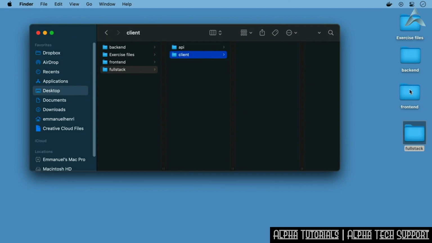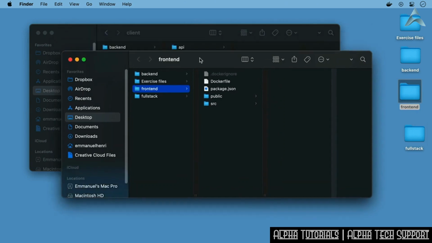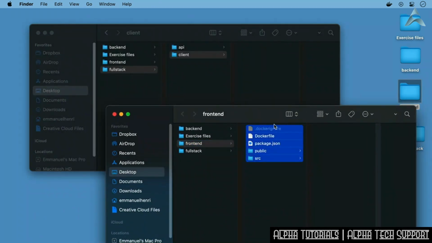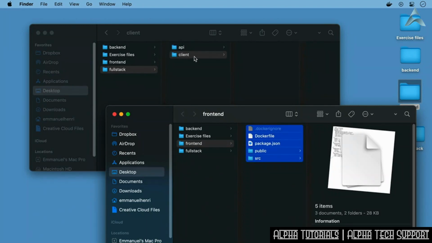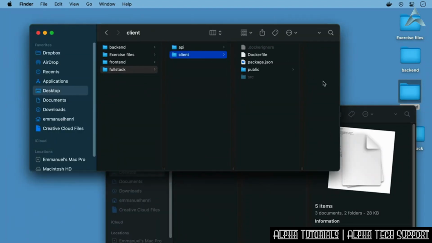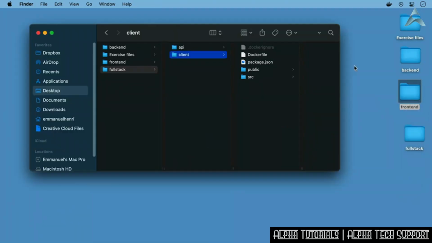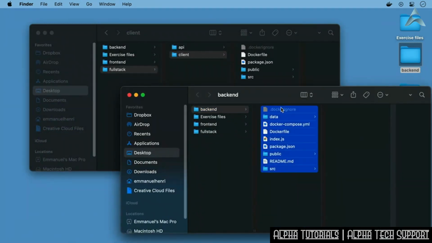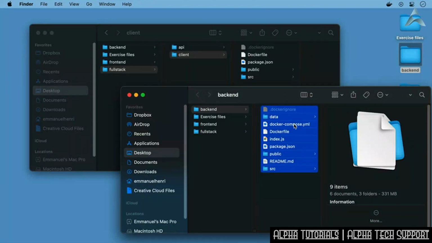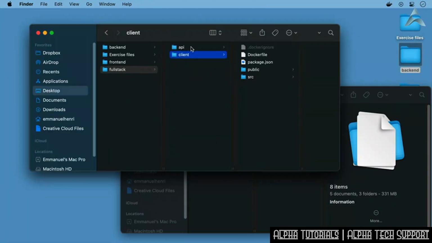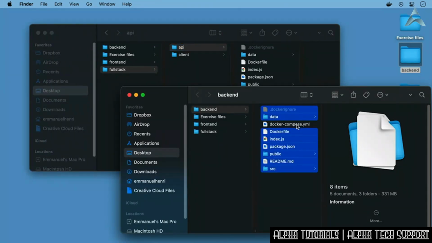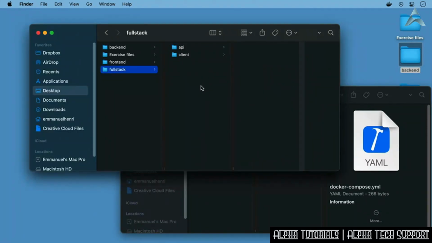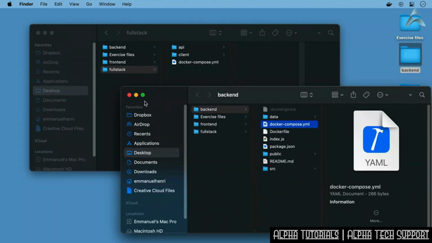So all you have to do at this point is copy the files from the front end into the client right here, like so. And then we're going to do the exact same thing for the backend. So we're going to open the backend folder here and then copy all the files except the Docker compose file. So just remove that one, copy the files, and then put them into the API, like so. And then we're going to put the Docker compose file inside of the main directory. So let's copy that and then put it on top right here, like so. Well, now we have all the pieces.